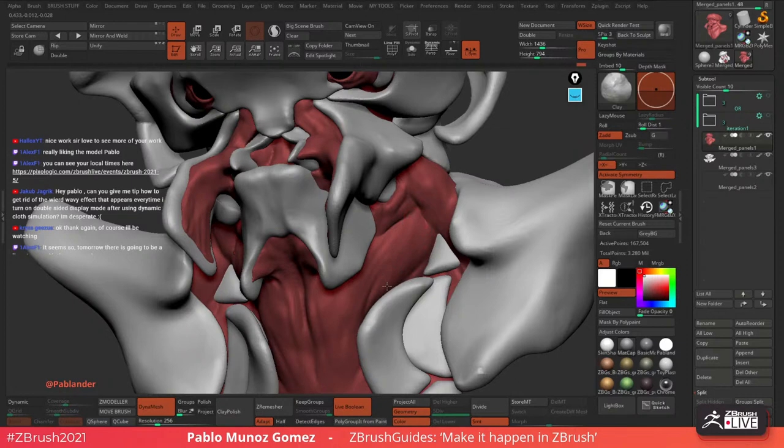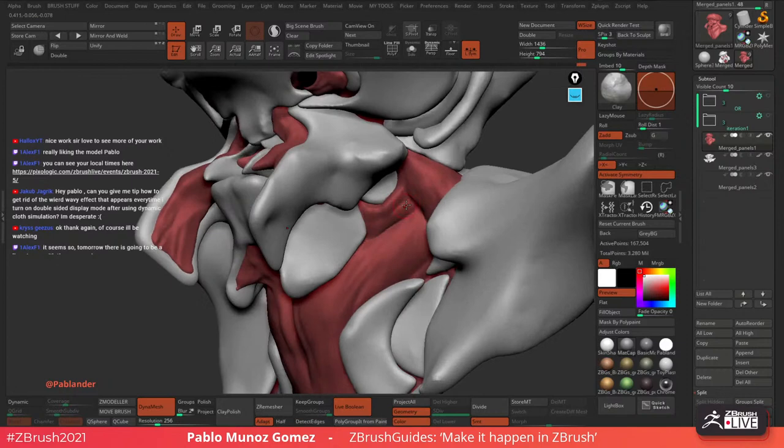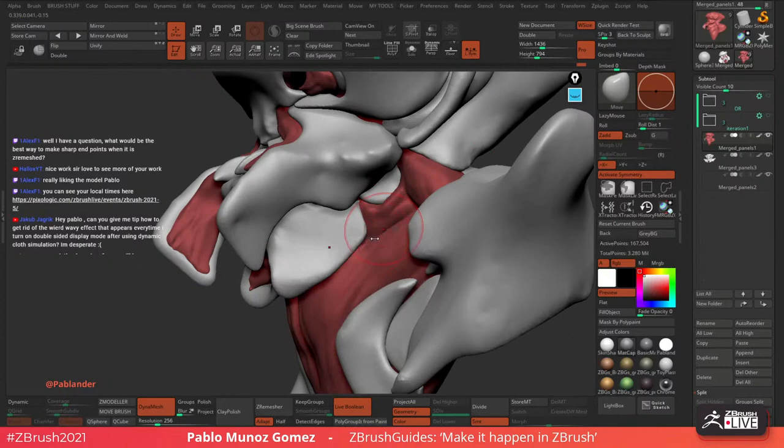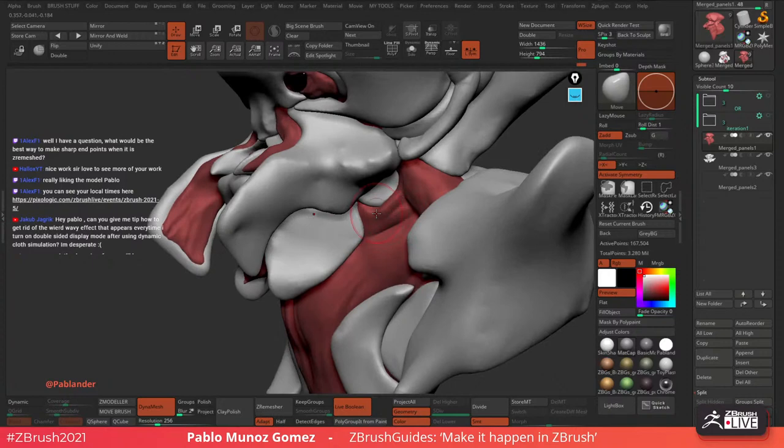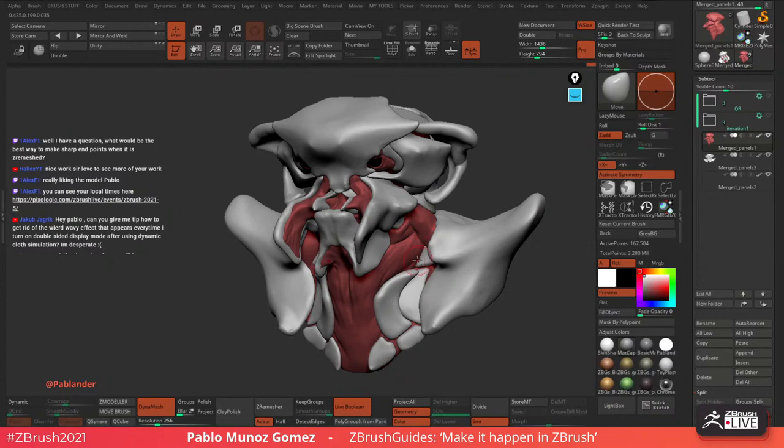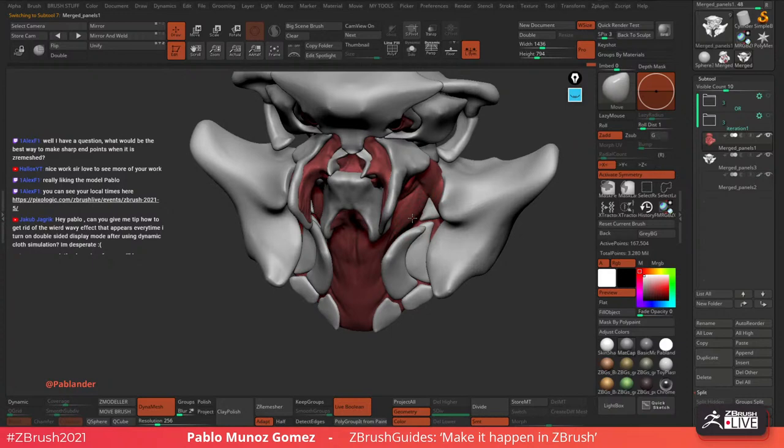So I can see, okay, maybe this is some kind of tendon here that might be used for opening this part of the jaw, and it is connected either inside or from the outside, I don't know. But at least I have that idea there. I'm gonna go ahead and push these guys back a bit.